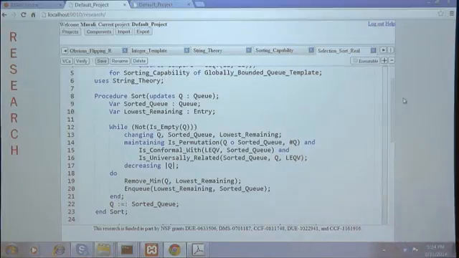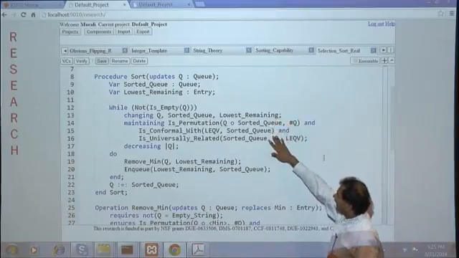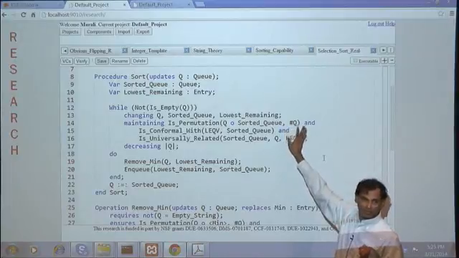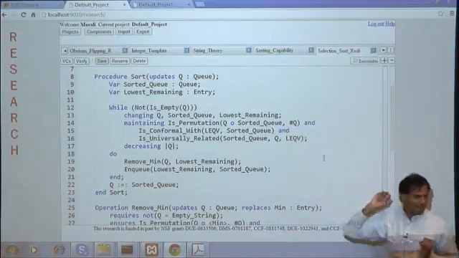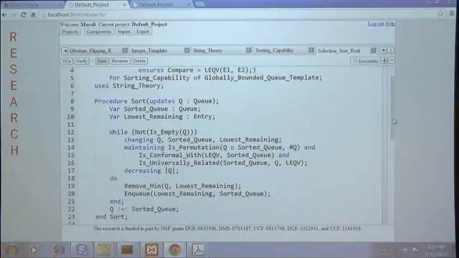But the other thing is writing these specifications without quantifiers. It just requires a lot of mathematical development. But as you can see, you can do it all without quantifiers. So just to read the code a bit, you have procedure sort, updates queue, and the parameter to the queue is implicit entries. So this is a generic queue.